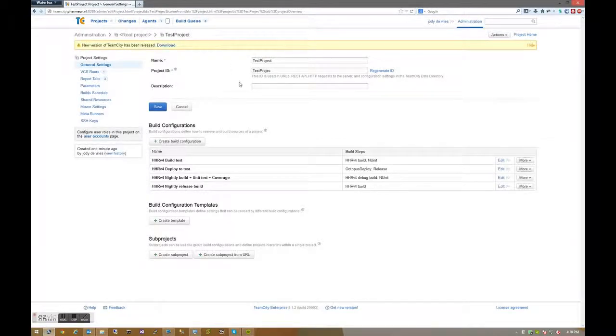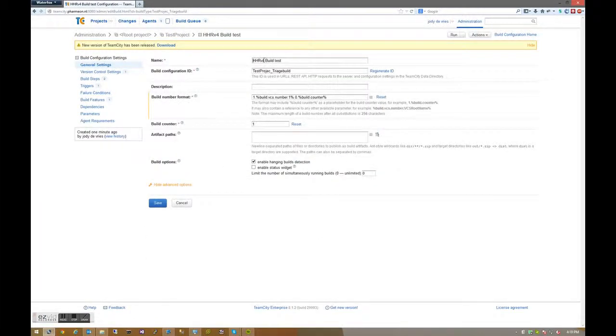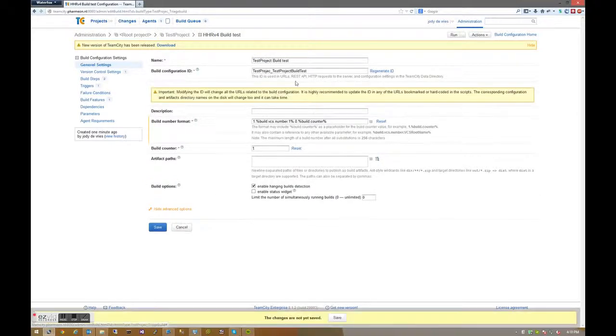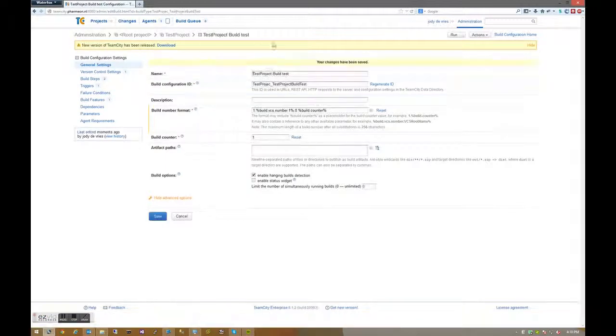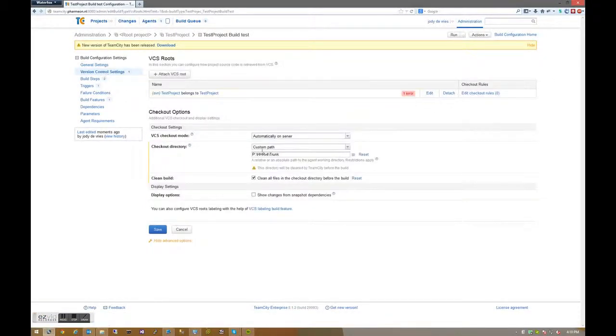Okay, so now what we need to change are the 4 sub build configurations of our project. We're going to start with the first one, the build test. Like so. We're going to change the name. I'm going to regenerate the ID, of course, and save it, so that part is done. Check the version control settings. Well, they look okay. We have to change the checkout directory, so we're going to change it to test project.